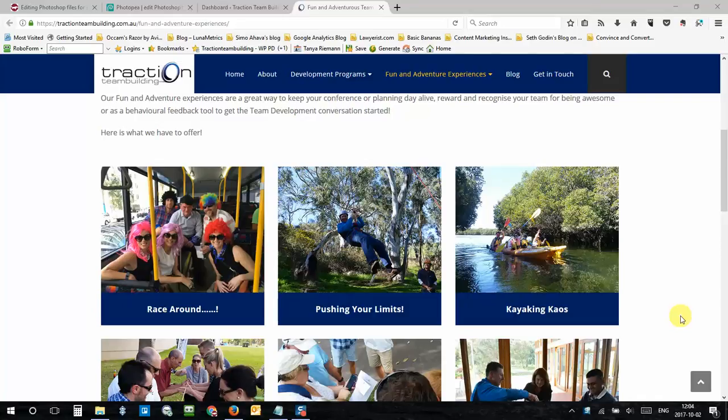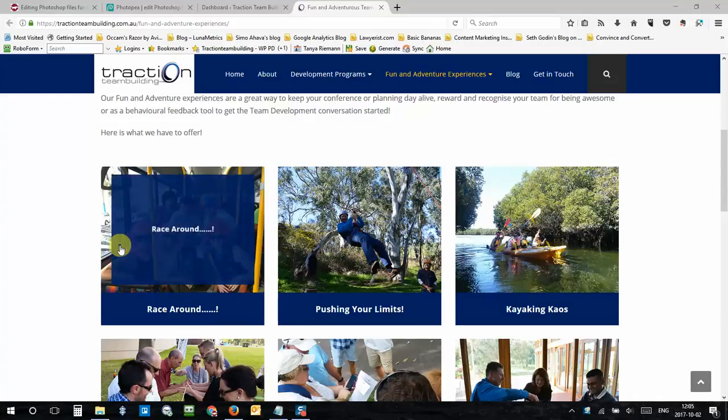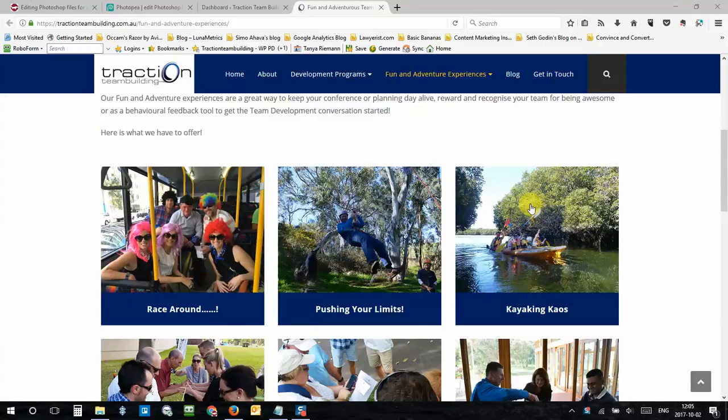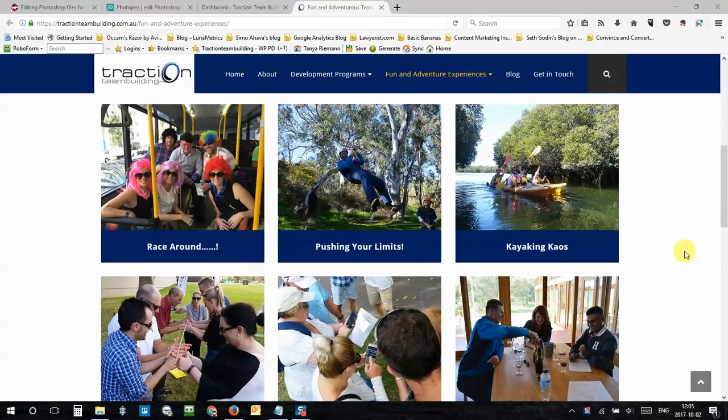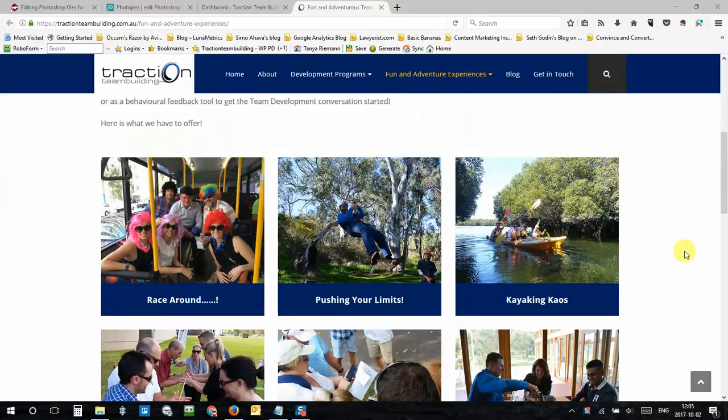In this video, we're going to be talking about how to do the FunAdv Feature image. A featured image is basically what shows up in these thumbnails. You can see that there happens to be the people in the wigs and the person swinging from the tree and then the kayaking people and so on and so forth. So that's what we call a feature image.